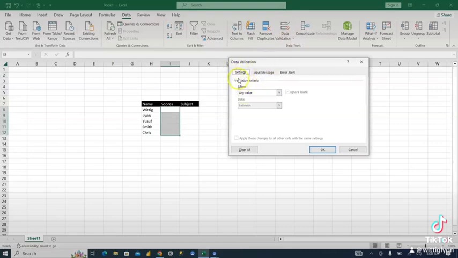For the validation criteria, I want a whole number. Definitely scores are going to be whole numbers. And the data is going to be between, though we have different options there. You can say equal to, greater than, less than, or less than or equal to. But based on this particular criteria, we're going with between, and that is also the default for whole number.